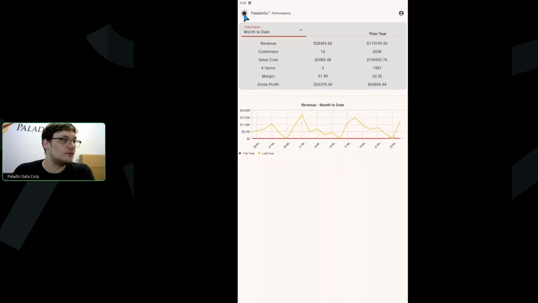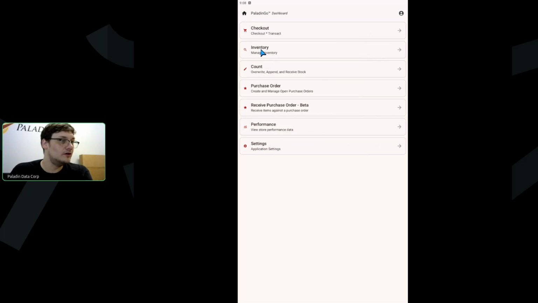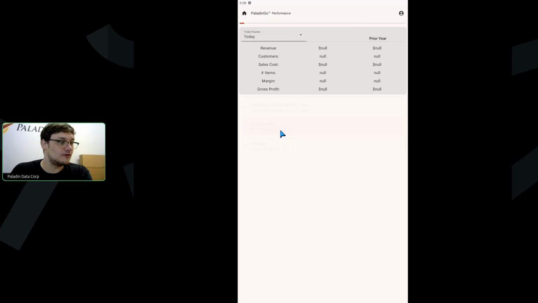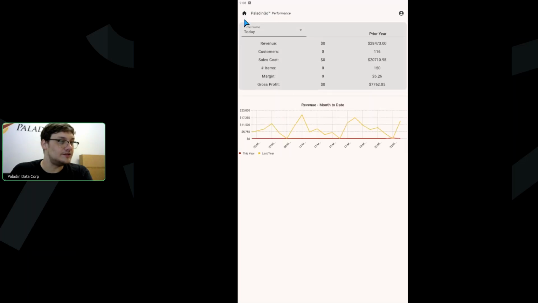We're in PaladinGo Performance. I'm going to take us out one. You can see this right here is our module area. You click on Performance right here, and then you can see we have our time frame in the top left. We've got revenue, $0 right now for today. Don't have any activity in the store. It's a pretty slow day for us.